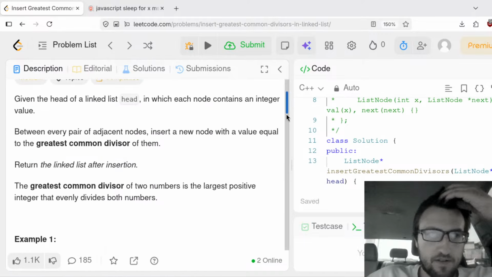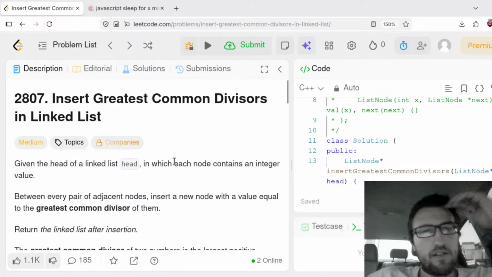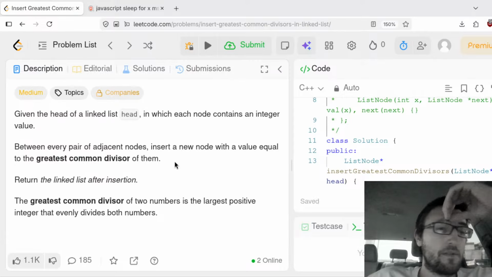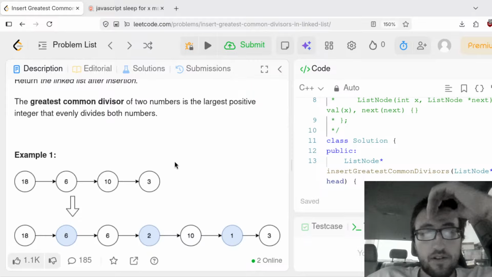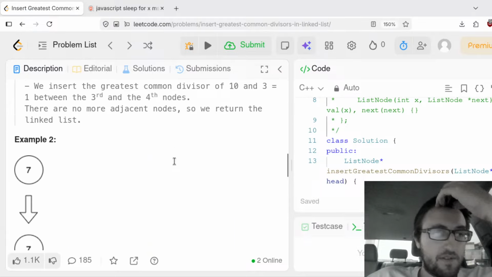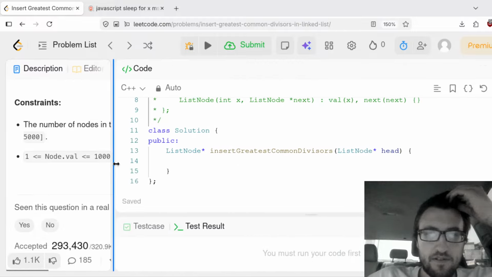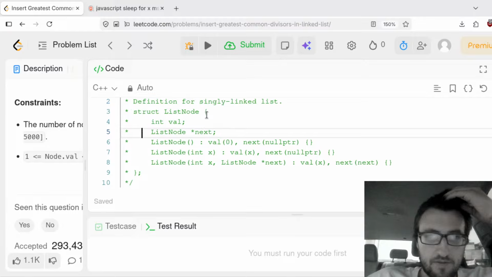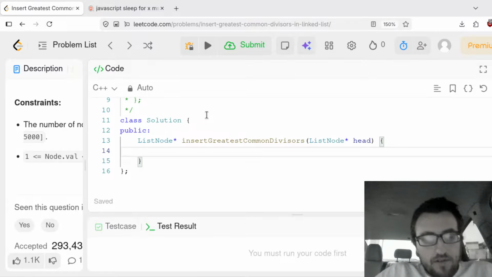Okay. All right. Greatest common divisor in a linked list. Given the head of a linked list, each node contains an integer value. Between every pair of adjacent nodes, insert a new node with a value equal to the greatest common divisor of them. Return the linked list after insertion. Interesting. So we're just inserting linked list nodes. Does it have an insertion? I have to write the insertion code. Okay, I suppose it's a little awkward, but all right.